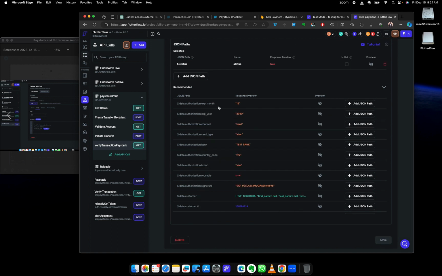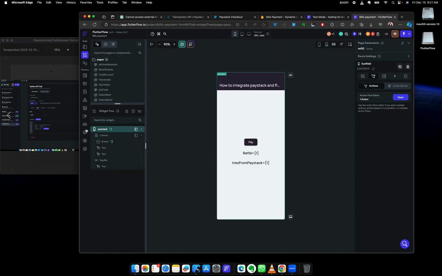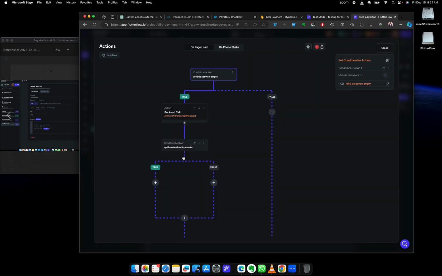All right, on your own you can do whatever you want to do. I'm just trying to make sure that this is complete for you. So I'm going to go to this action section here, go to open, and yeah, so add conditional action.